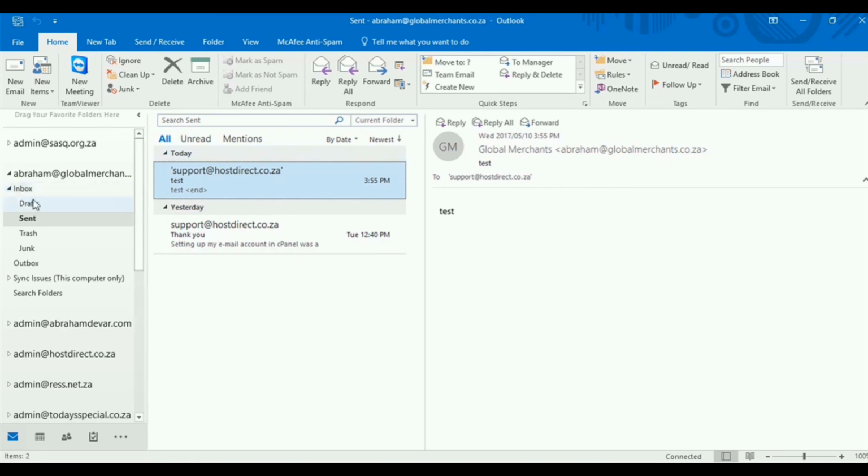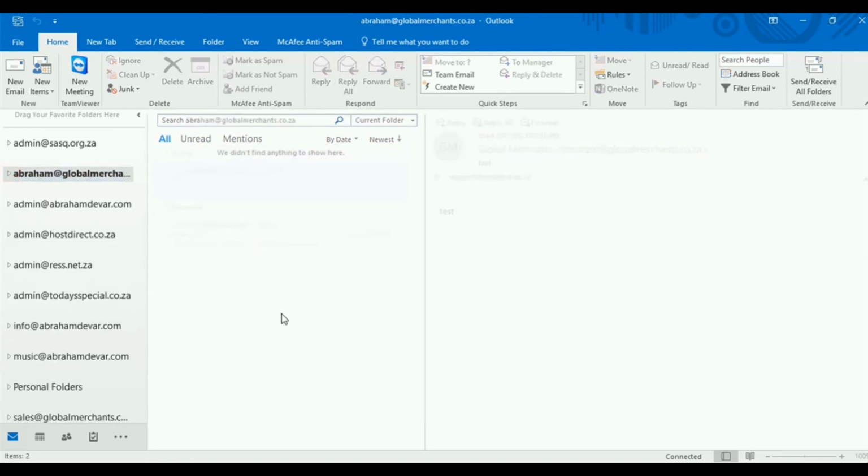So that is how you would set up an email address in Outlook.